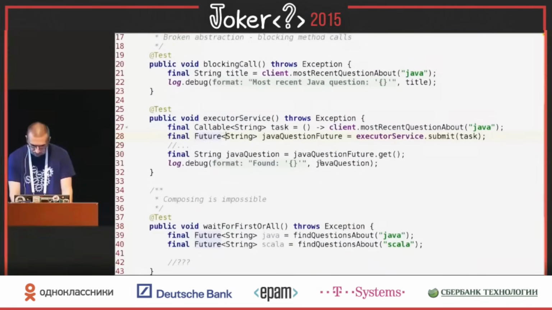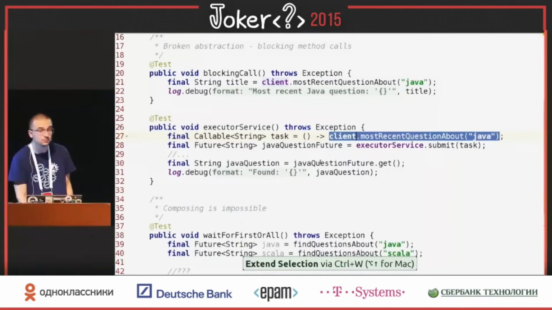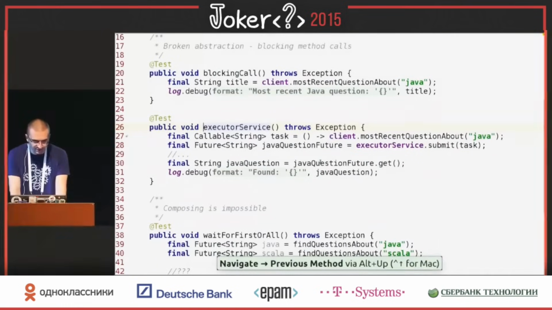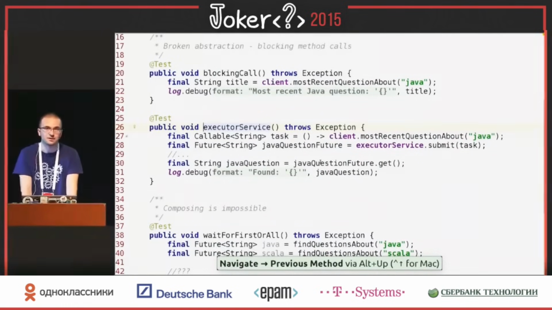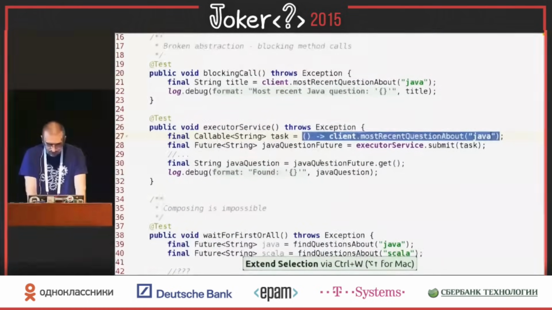So here we have it. What I'm doing right now, I have a different way of calling this method. This one is blocking again. It's the exact same method as the one on the top. By the way, these tests are really crappy. They don't test anything. It's just a convenient way of running snippets of code. So don't judge me. And this is pretty much just a callable.